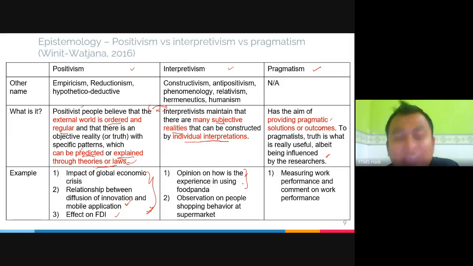So you make an assumption on that experience, based on people's experience and observation of people's shopping behavior at a supermarket. Let's say you are standing alone at the supermarket, you can see different people have different shopping habits. So you make an assumption, oh, older people go to the fresh food first. Oh, young people go for the cleaning department first. So different groups of people go for different starting points first. And for pragmatism, for example, measuring work performance and comment on work performance. So those are the two things.